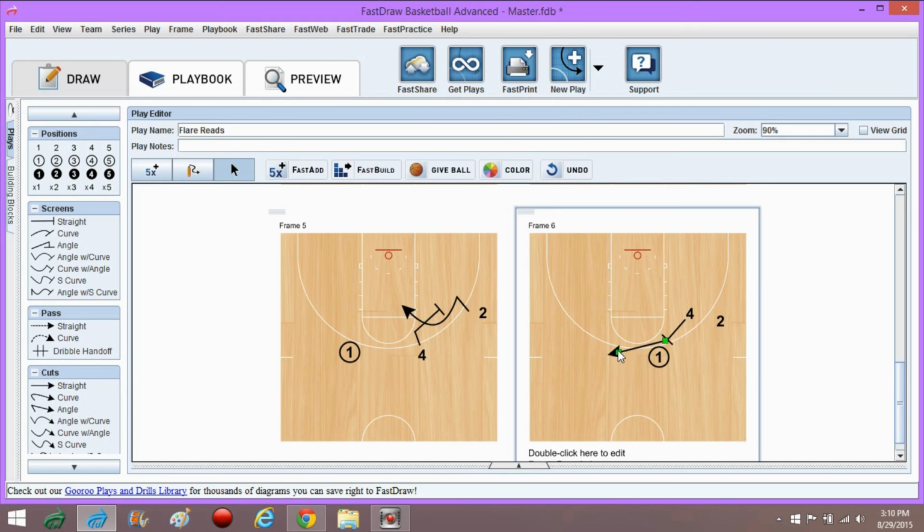Perhaps they can space to this high elbow. So 1 is bringing it with the dribble. They have the option to pass it to 2. Perhaps X4 had to help. Now 1 has a turn back option to 4 spacing to this elbow.